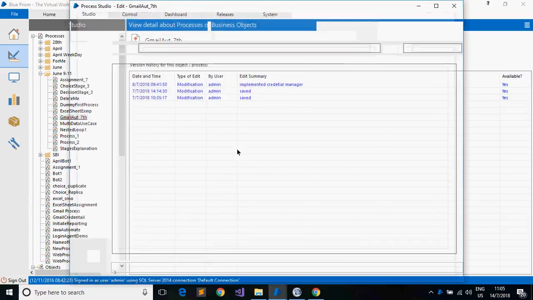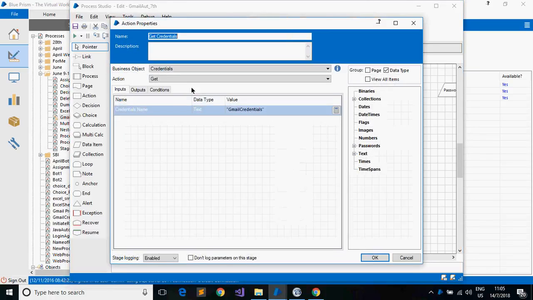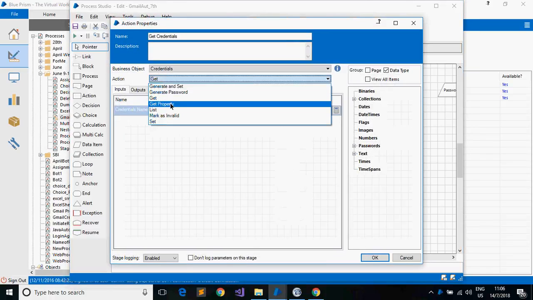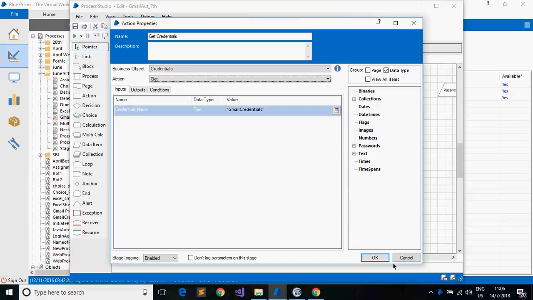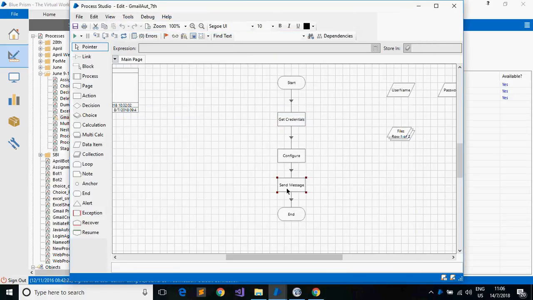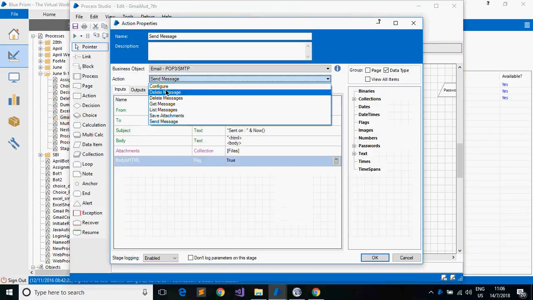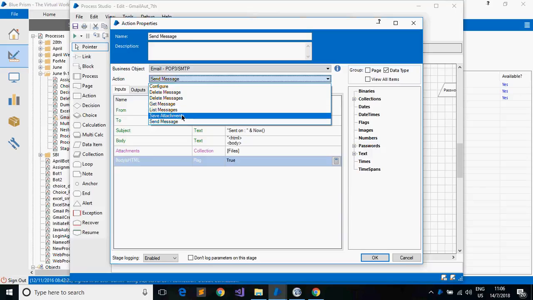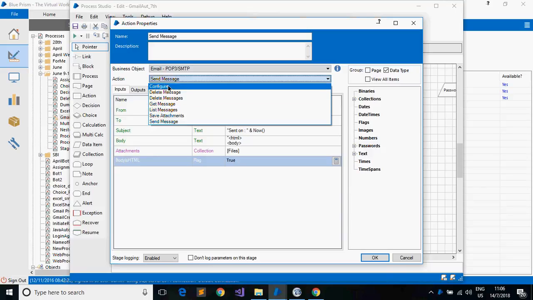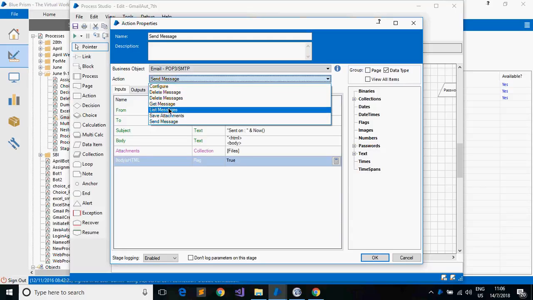So if I go to Gmail, as you can see here, I have a list. If I have to send an email, I have send message, configure, delete message, get message, and this. But what if I want to create a new account in Gmail? Is it here? No, I cannot create a new Gmail account through this, right? Because I don't have that option.